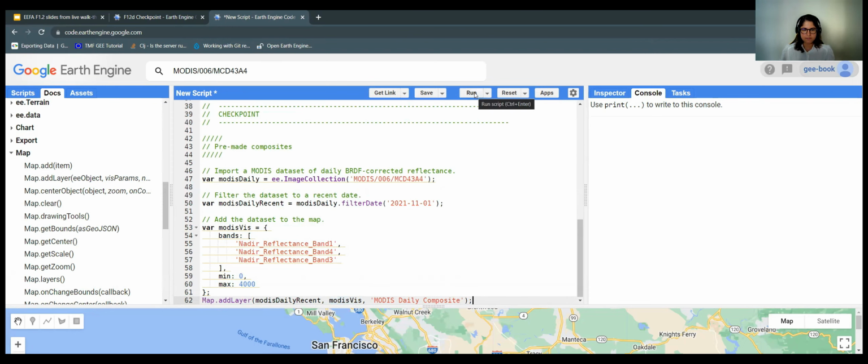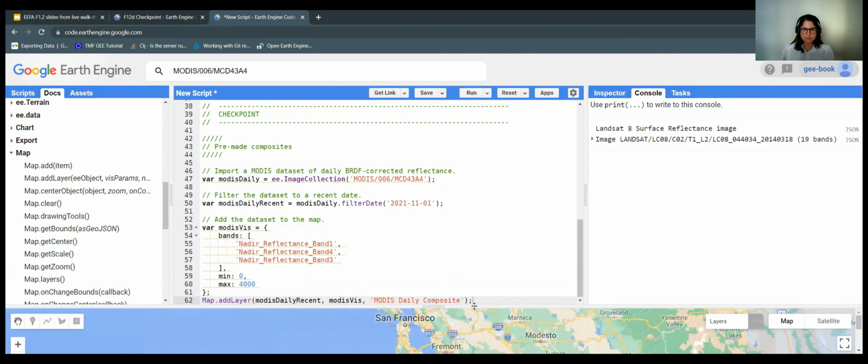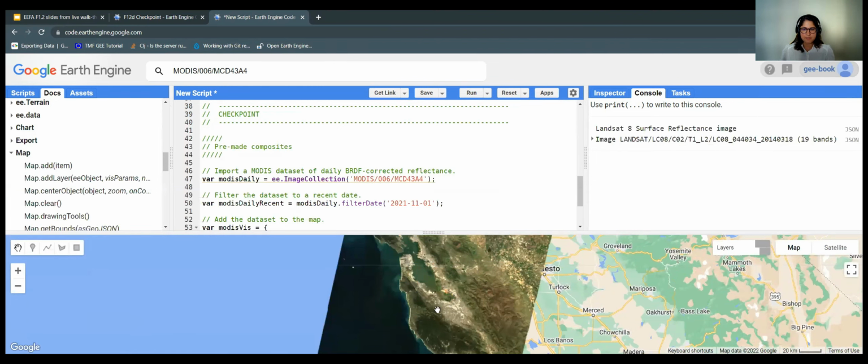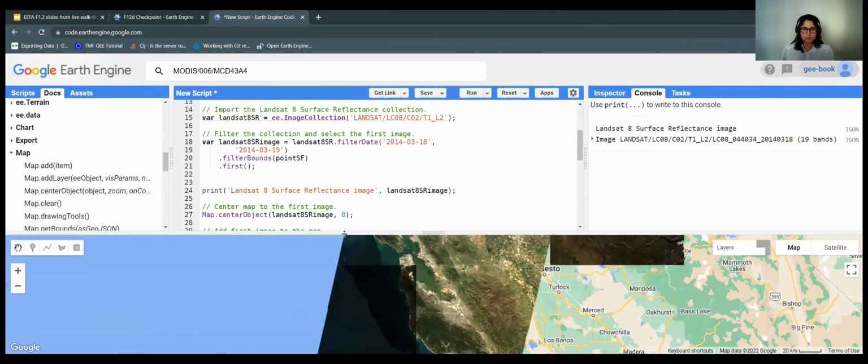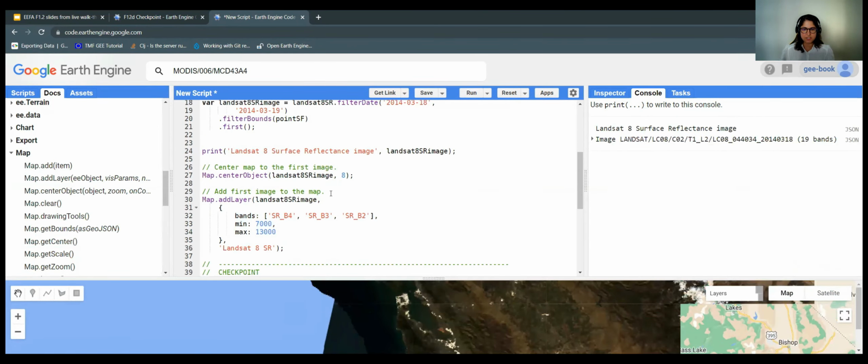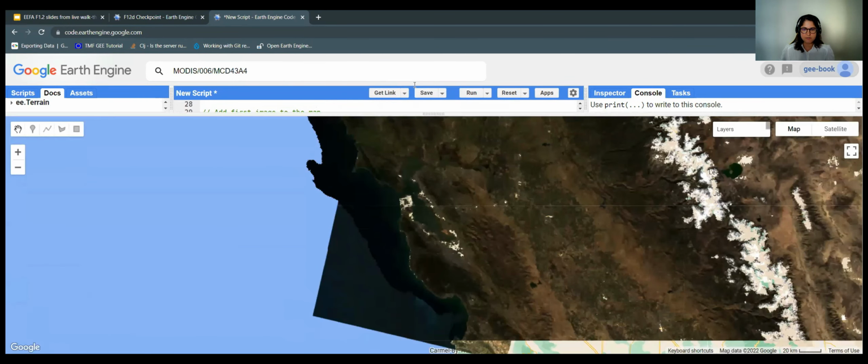And if I click run, here my map is still, because we still have the code from the previous section here. It's centered in San Francisco.